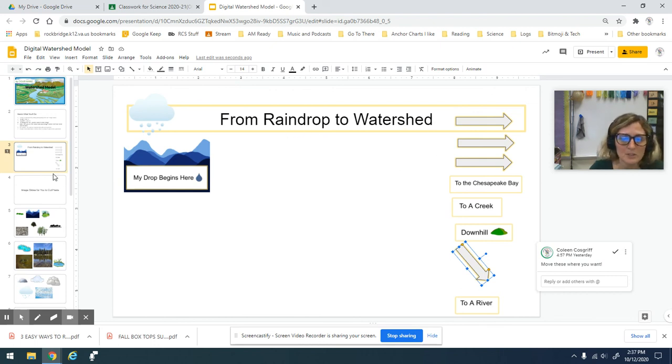So after you create this picture, do not forget to go back into the book widget and answer that final question about what you observed.